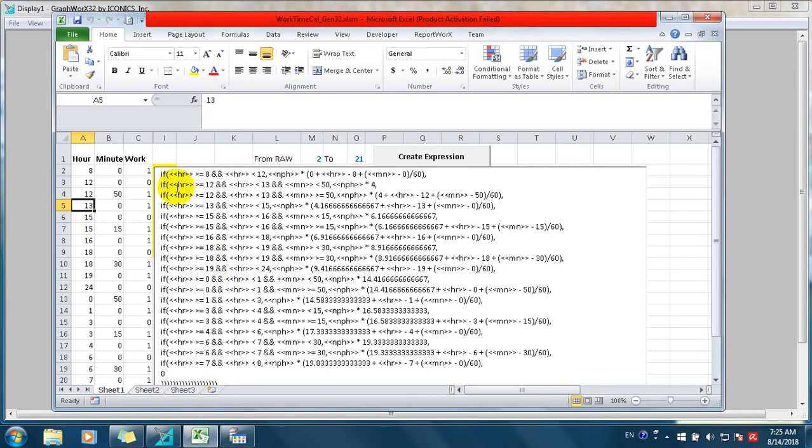The key of this feature is the expression. You can create the expression by this tool. This tool is the work time expression toolkit. You can download it. I put the link in the video description. It will create the expression for you if you specify the schedule and then click on create expression.